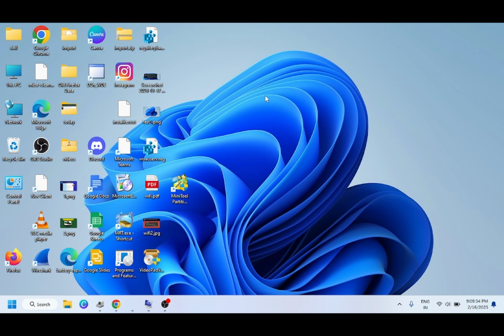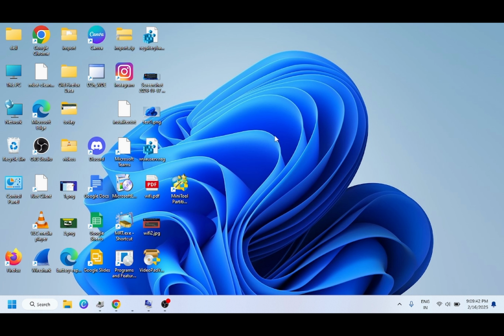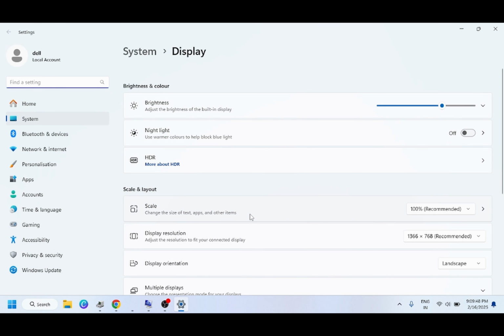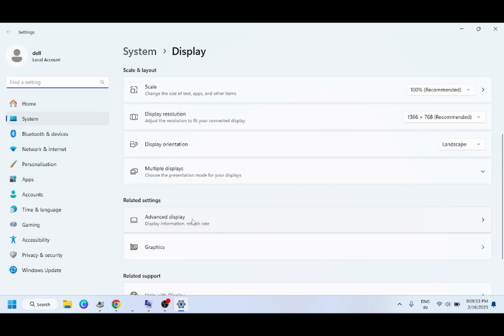So in order to default your color setting, you need to right click on your desktop and choose the display setting. Right click on your desktop and you should be able to see the display setting. You need to scroll down and look for advanced display option.